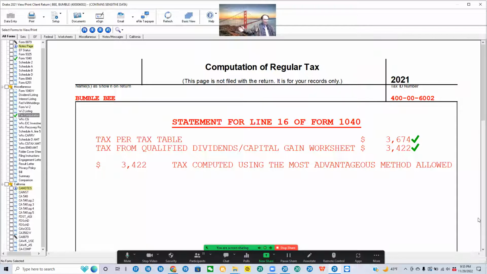So if you're a taxpayer, which one would you like to pay? Would you like to pay 3422 or would you like to pay 3674? 3422. Yes, the law requires you to pay only the minimum tax that you are required to pay. The law allows you to take this special qualified dividend as well as capital gain at the lower tax bracket. Pretty cool, huh?